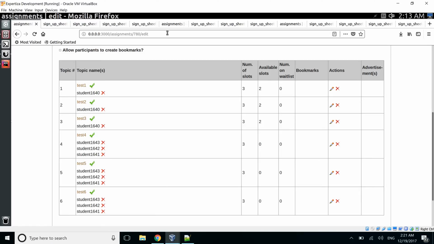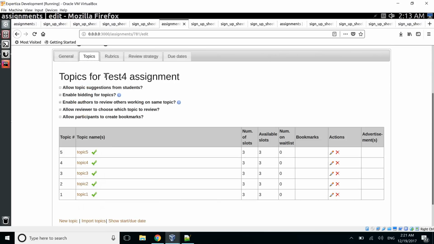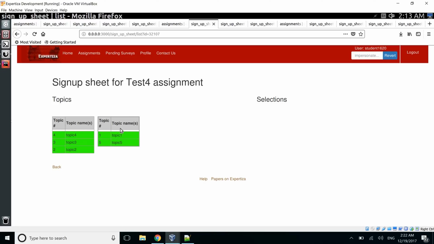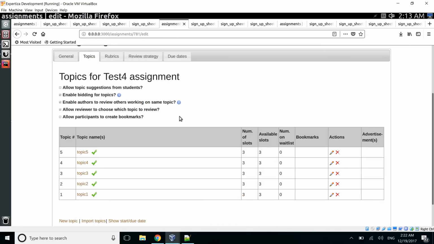And looking at the third scenario, for this I created a test 4 assignment with 5 topics in it. In this scenario it's a mix of users with preferences and users without preferences, and there are 3 participants for this test 4 assignment. Student 1620 has 2 preferences. Similarly, 1621 has 2 preferences, but there is a user 1622 with no preference at all. And we run the fitting assignment for this particular scenario.